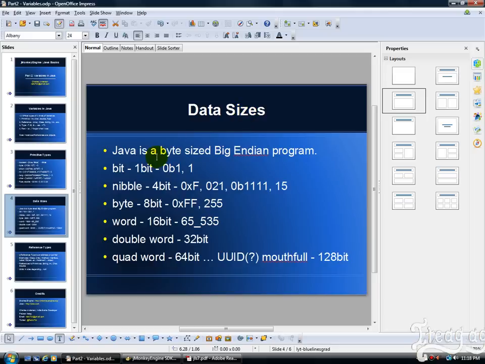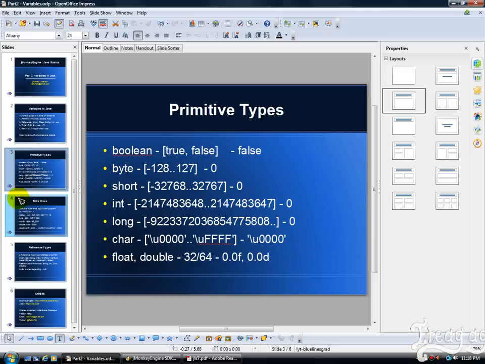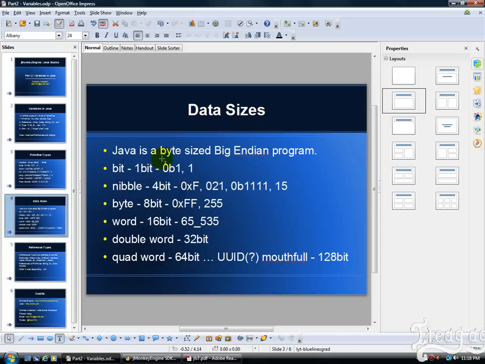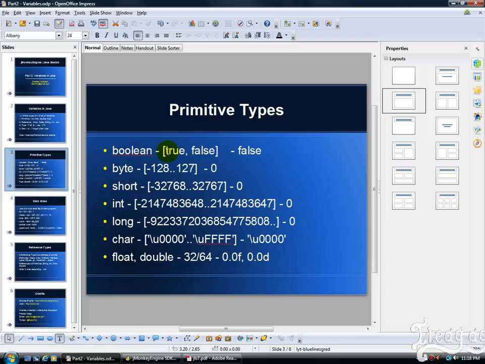So data sizes, all right? This corresponds to these number sizes. Java is byte-sized, so the smallest that it actually has is a byte. Everything's at least a byte. So Boolean, it could be represented by a bit, but you know what? It's a byte. All right? A byte is a byte.